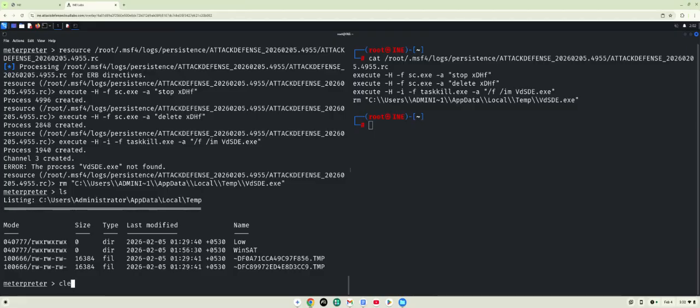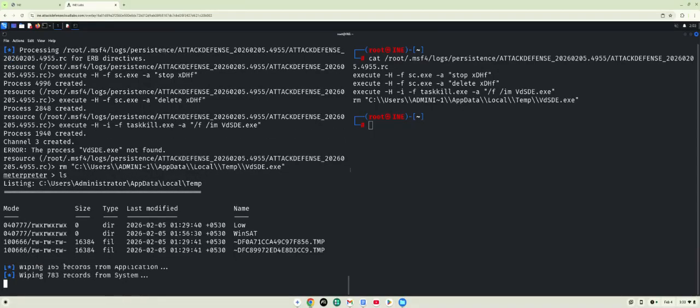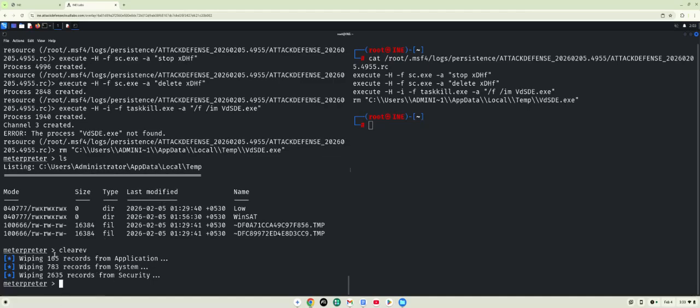All right, so you would say clear. Oops, wrong side. All right. Well, no, I was on the right side. So clear EV. All right, so that's clear event log. So that's going to hit this, and so we can see that it wiped 165 records from the application log, 783 records from the system logs, and it wiped 2,635 records from the security log. All right.